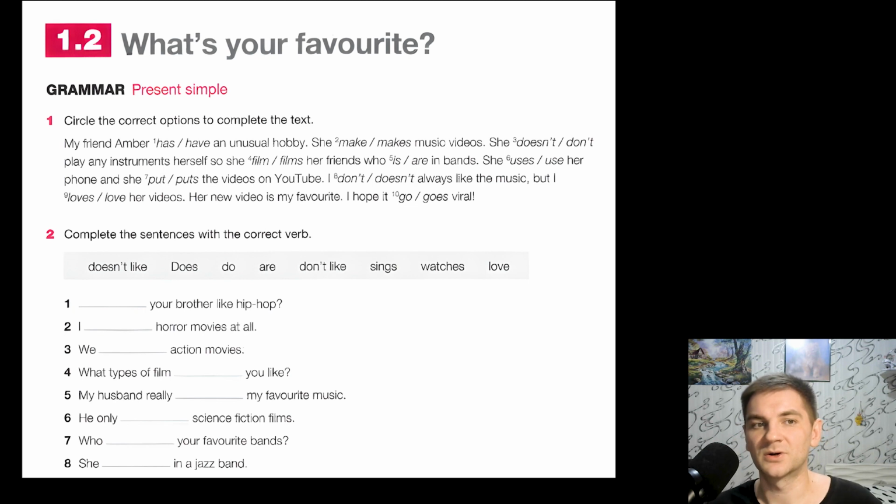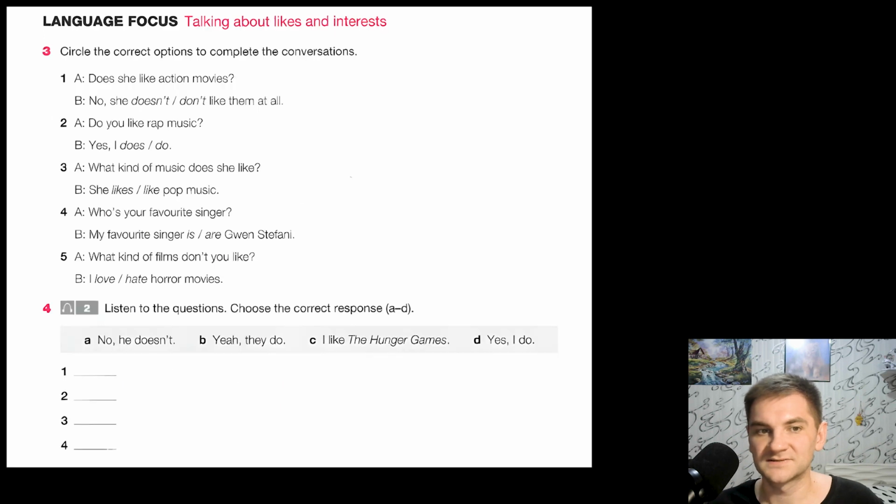Let's look at your homework. Number 1, circle the correct options to complete the text. I think it's clear. Number 2, complete the sentences with the correct verb. I think it's also clear. Task number 3, circle the correct options to complete the conversations. It's also clear. Listen to the questions, choose the correct response. You listen to the question and then put the correct response. So no text in front of your eyes, only audio.